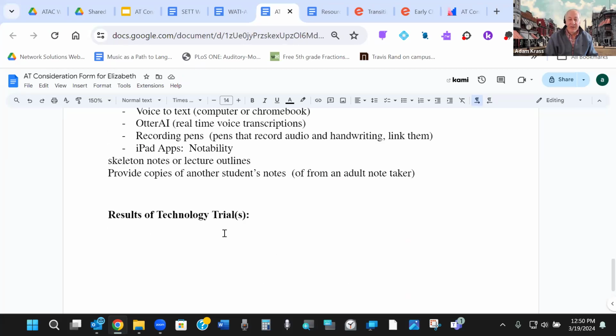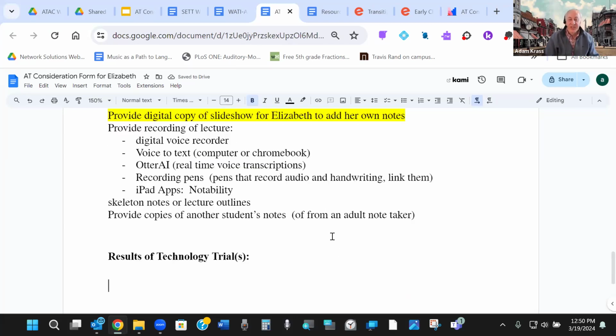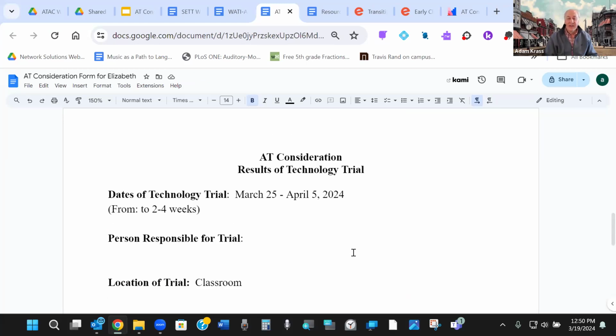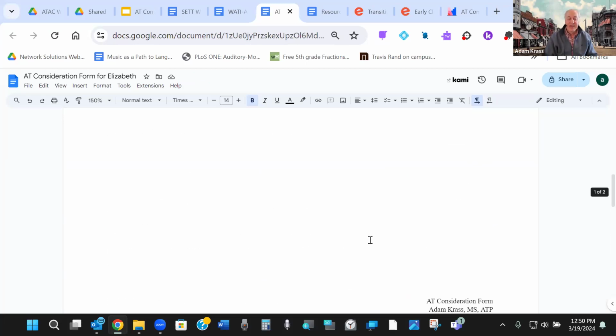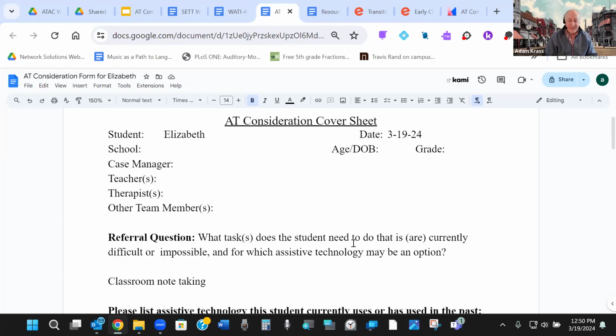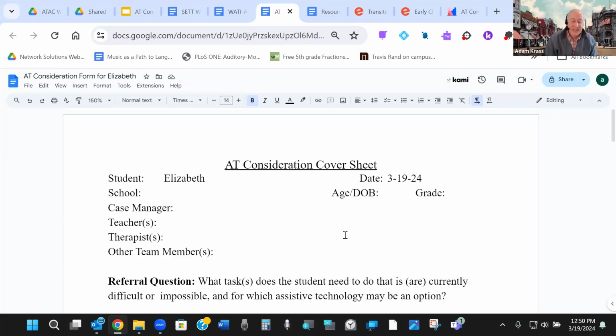And then after the trial, you could say with the results, describe the results. Did it work? Was it good? Did it have a positive impact, a negative impact, or no impact? So this consideration cover sheet, since it's in a Google Doc, you could make this a shared document and share it with the whole team. And then everyone could use this to document what you're doing.